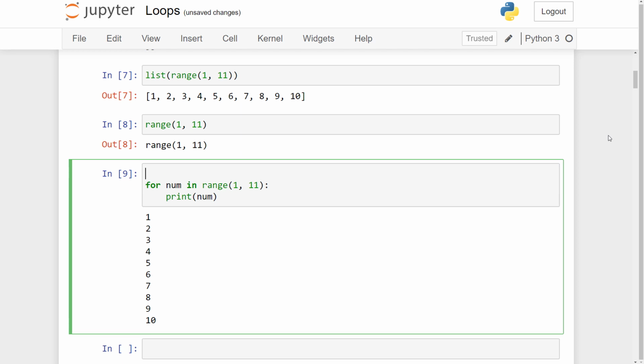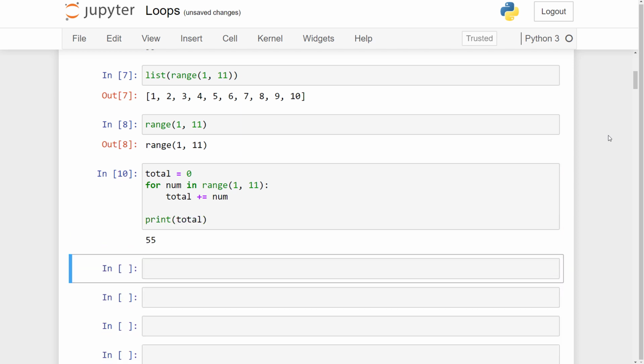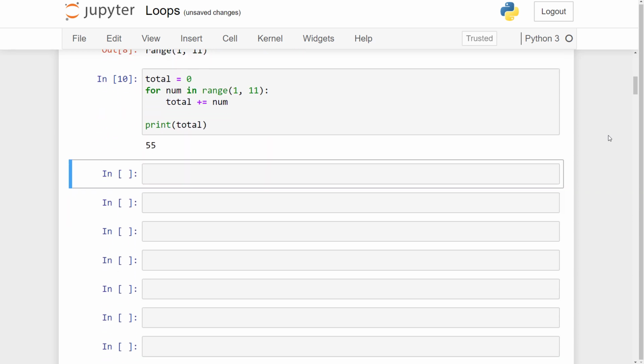Now let's produce the same result as we did in our previous example. If we were to create a variable called total and set this equal to 0, I can now put for num in range 1 to 11, and rather than printing out the num, I want to put total plus equals num. When we now print total using this for loop, we get 55, so the same result as our previous example. The only difference being we've been more efficient in the way that we're producing the for loop.